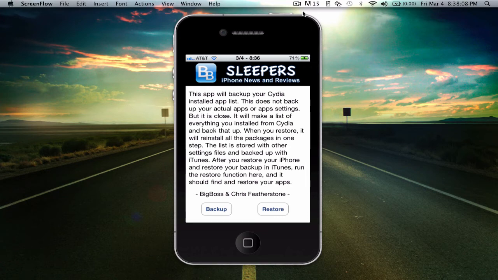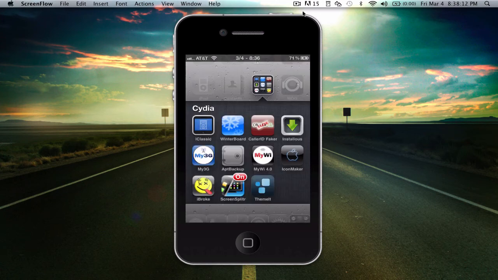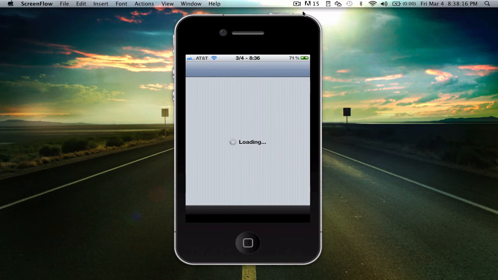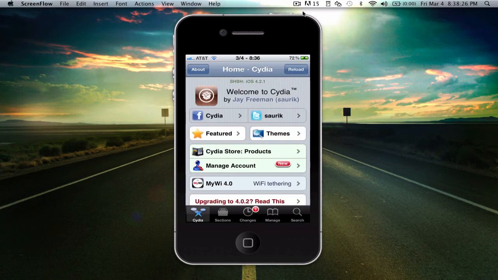So, really nice app. It's free from the Big Boss repository, and now I'll quickly go into Cydia and show you how to get it.